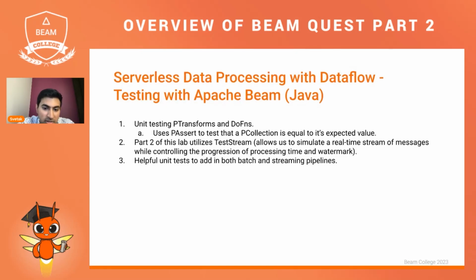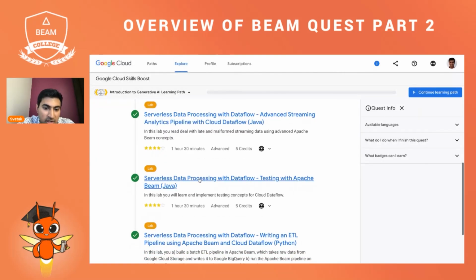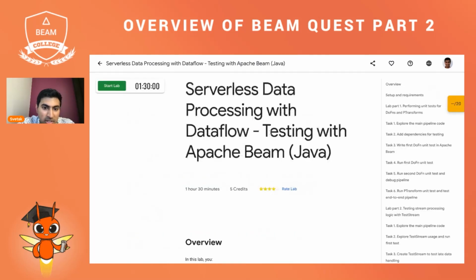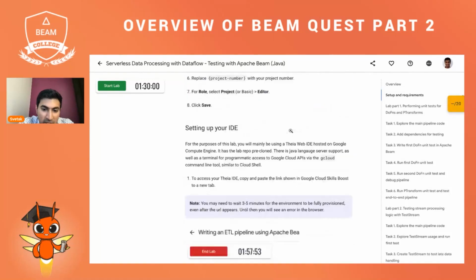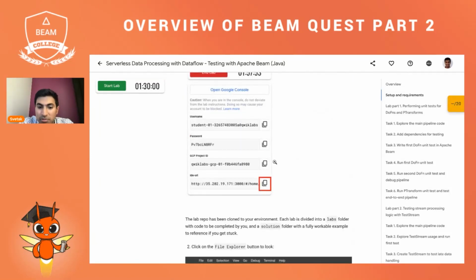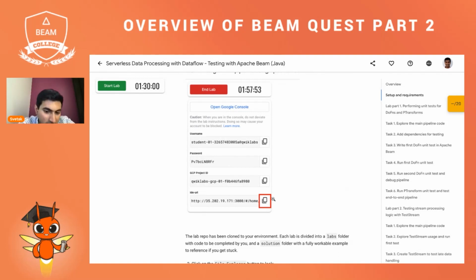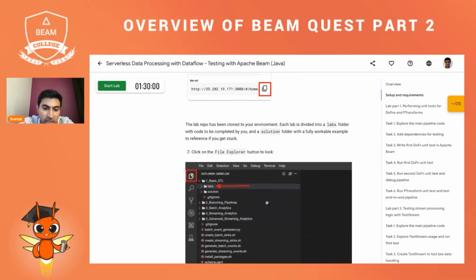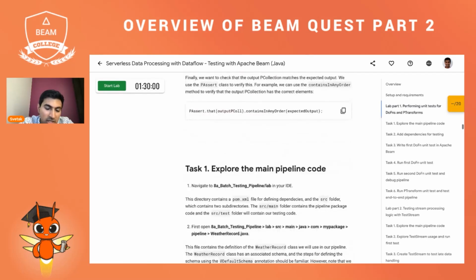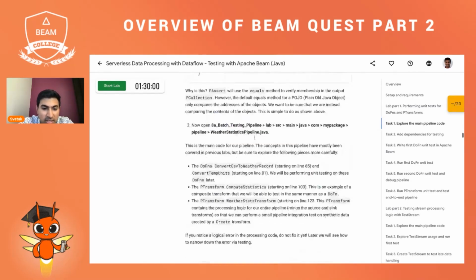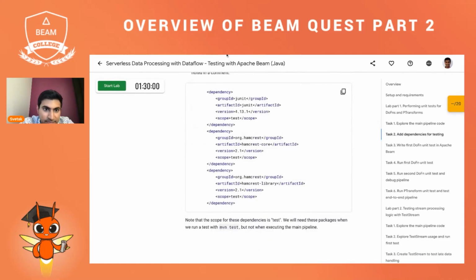So that lab is here. And if we open it up, you'll see that we have this testing with Apache Beam in Java. Like I mentioned, we can write some unit tests for do-funs and p-transforms, and it'll walk you through exactly how to do this. One thing to note is that you'll want to open up your environment in this IDE URL, and that could take a few minutes to fully load. But once you do that, you should be able to see where all the code is and then modify the code to test where these labs are asking for. So that's a little bit about testing with Apache Beam.